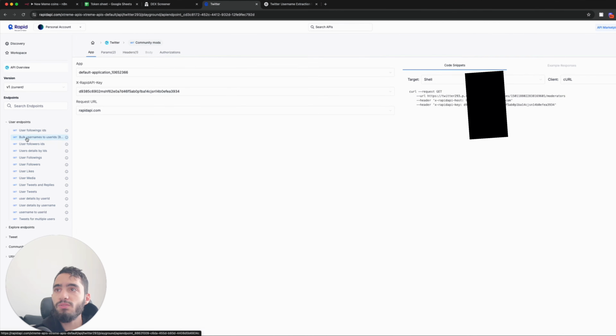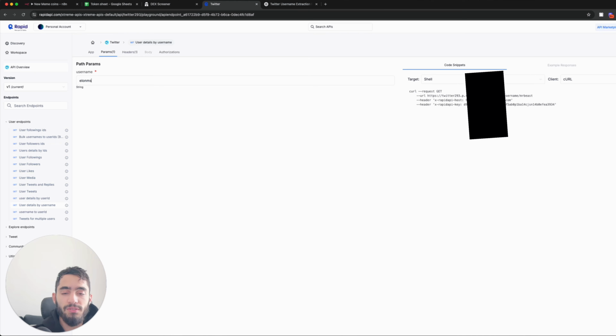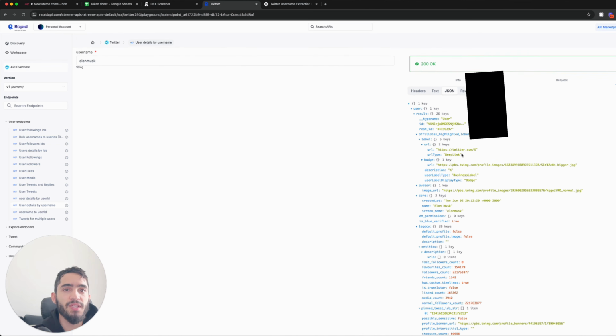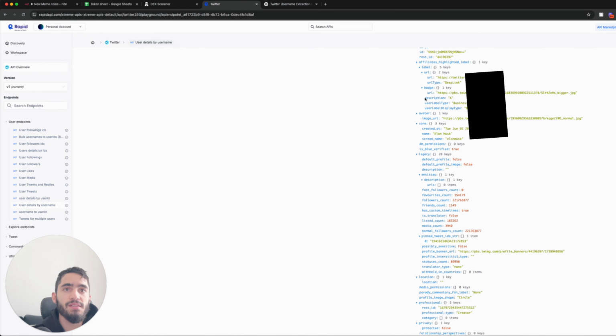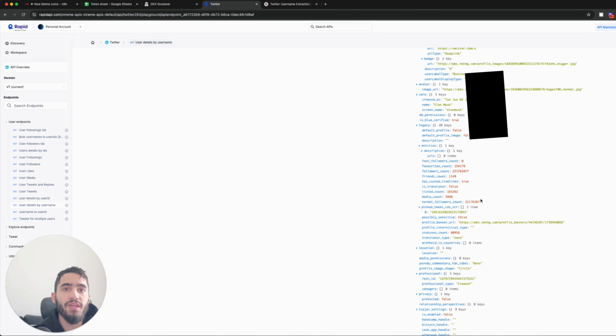So here we need to check and test. So user tweets and replies, user tweets, user details by username. Let's test this one. So whatever username is being used inside Mr. Beast, let's just do Elon Musk, because that's what we have. So the Memecoin gave us. Test endpoint for free. You can test it. You can see what you get here. So we get follow account, everything like that.